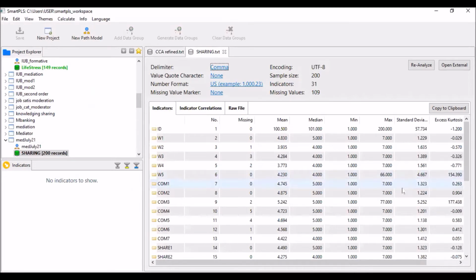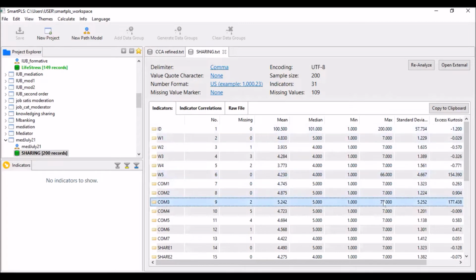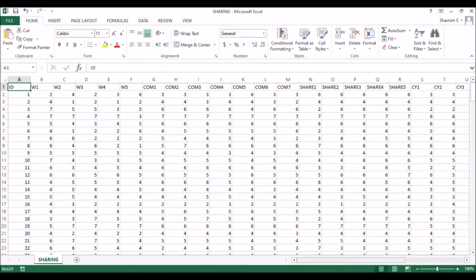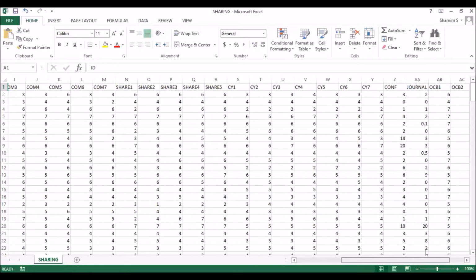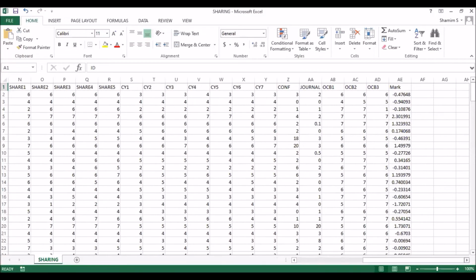Okay. Is there any major problem? We see one is 66 here, right? And also 77. You see, we have a problem in the data. So again, using Excel, we have to refine the data. Okay, this is my Excel.